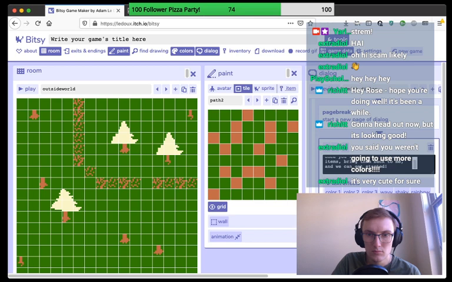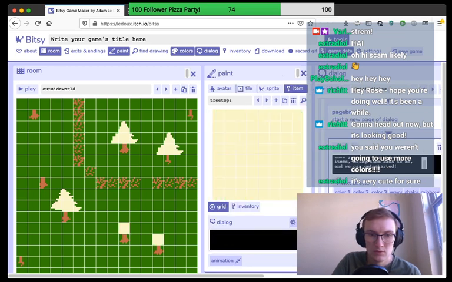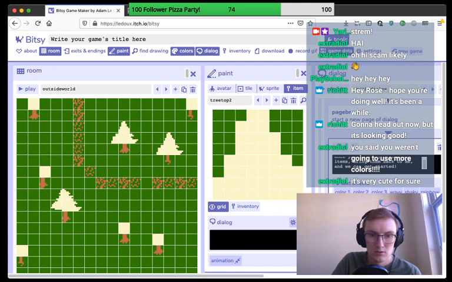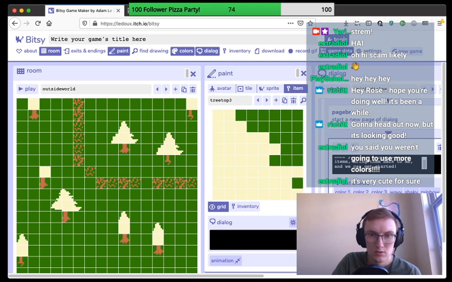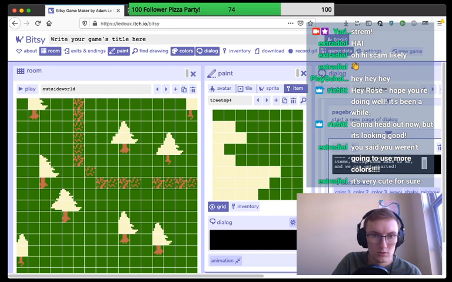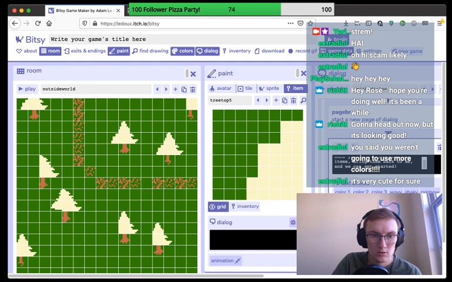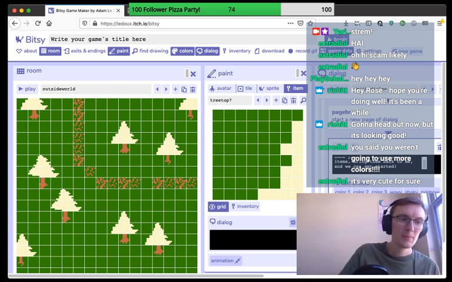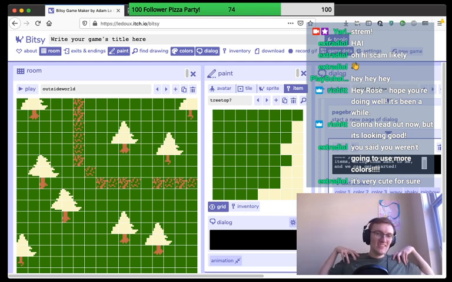Okay. There we go. Look at that. White fluffy trees. They're kind of cute. I'm okay with that. That's pretty cute, actually.